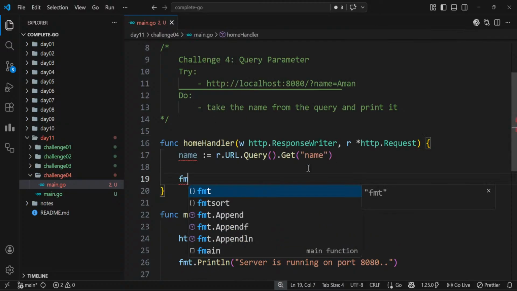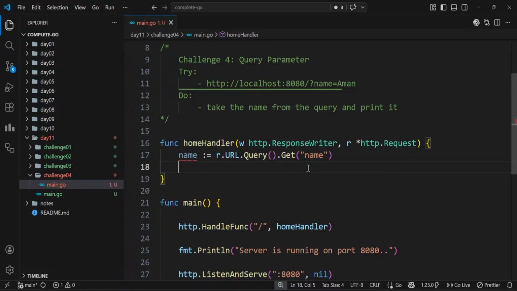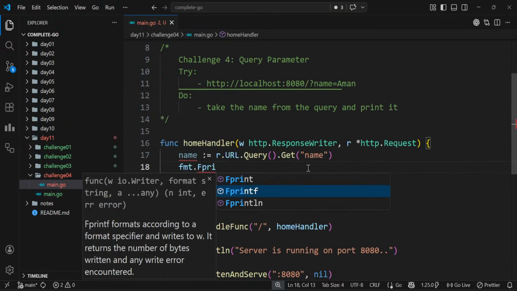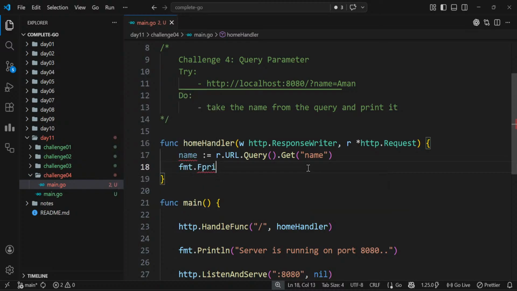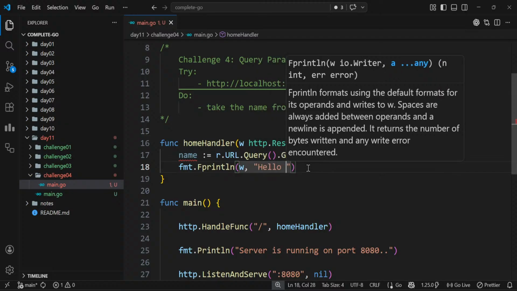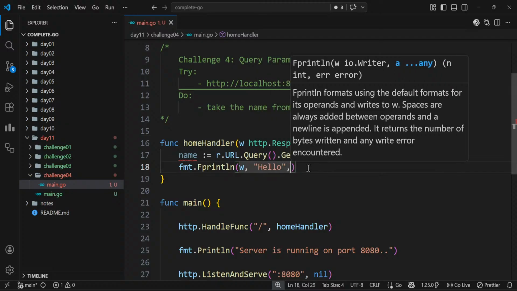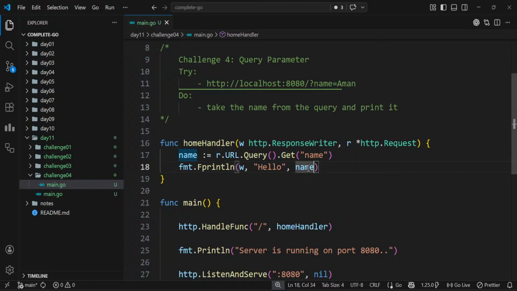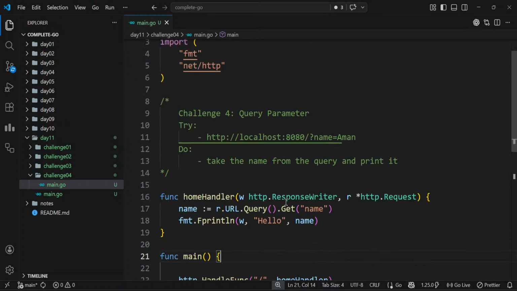After that you can do fmt.Fprintln w, hello, the name you want to say. So it's dynamic now. Whatever you put here, the page will show hello and that particular thing you write here. So hope this will work.